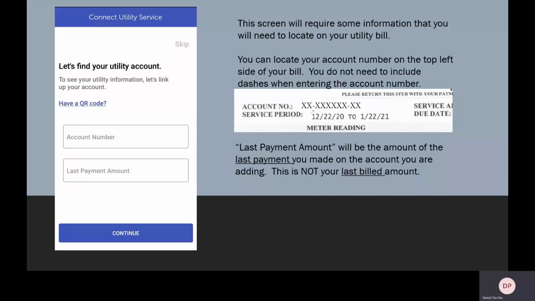It might not be your full amount if you didn't pay the full amount. Also, make sure if you're on budget billing, you're using your budget billing amount. So again, please remember this. Depending on where you are in the month, the last payment might not be the payment that shows up on the current bill, but might be a previous bill's payment. So it's the last payment you made to the utility for your utility bills.